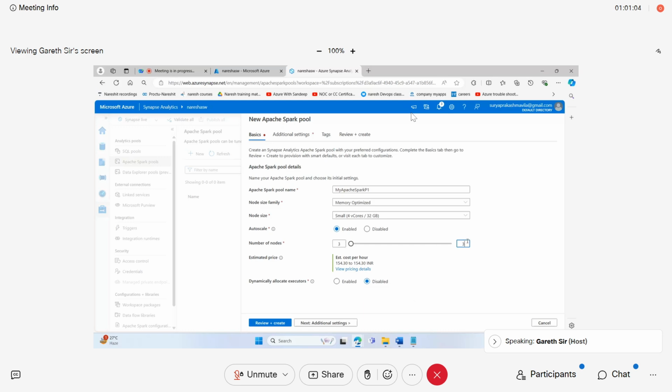So minimum is 3. Maximum you can put as much you want. 10 also you can put, 100 also you can put, 1000 also you can put. Okay, it is supporting up to 200. Up to 200 nodes it will create to power, to boost the Spark pool to run the Spark queries when you are writing inside the Synapse Analytics. I'll say here 3 only.